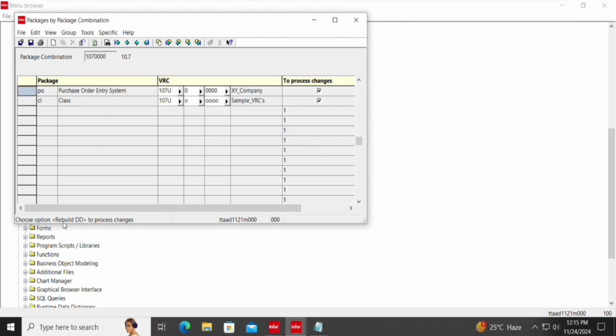Now you can see at the left bottom, there is a status called rebuild DD to process changes. What it means is we need to do the rebuild DD process. I'll tell you by doing the process, and I'll explain the concept.